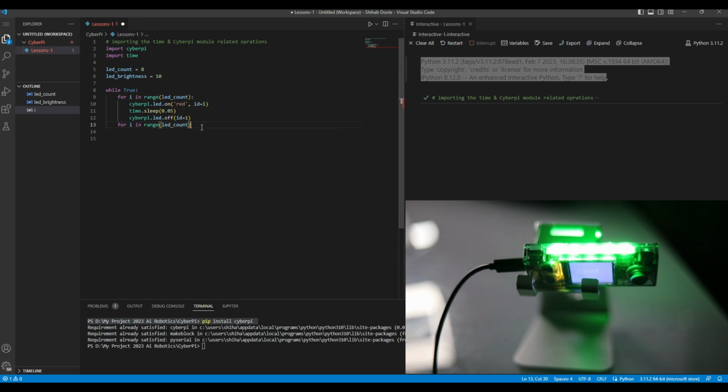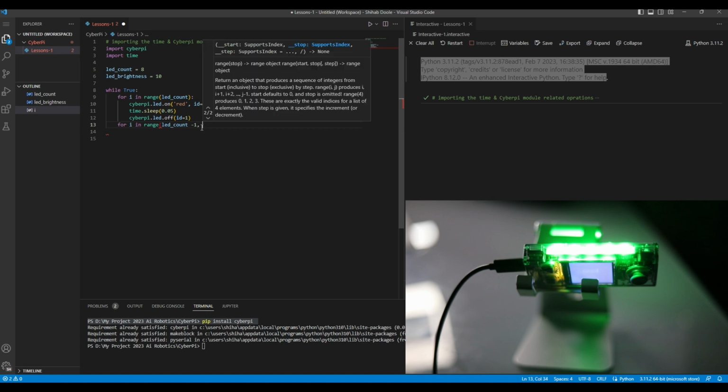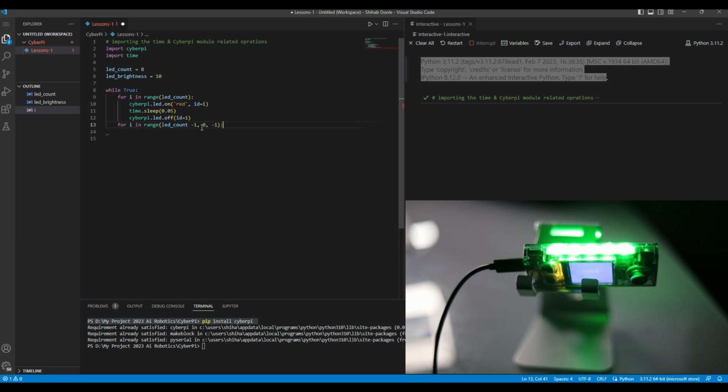I'm not going to close this because I need to type some stuff here. 1, okay, then 0 minus 1, and I'm going to close it. CyberPi, I will explain everything later once I type LED on. Okay, and I'm going to use red again. So remember, this is a loop.